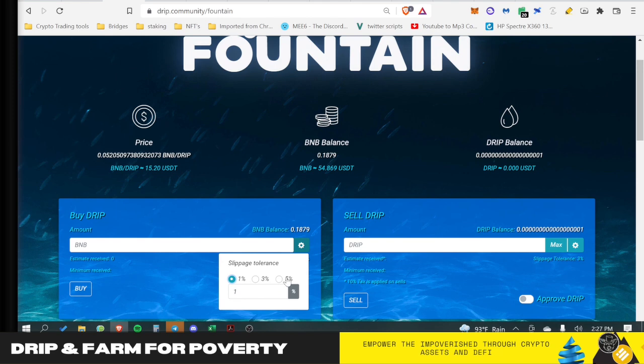If you have too much slippage, then your transaction is what they call front run, meaning it's put in first, but you're paying a higher tax. Drip does not trade like other tokens, so it's always best to leave it at 1 and it'll still go through. So easy to get started. You literally just take some BNB, put it here, put how much you want, 0.1, and then it will tell you how many Drip you get.